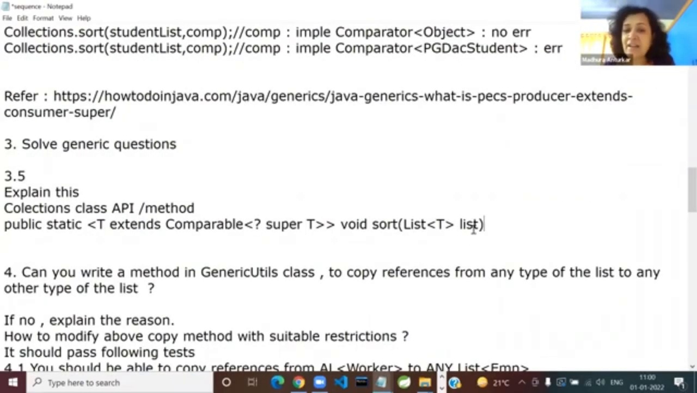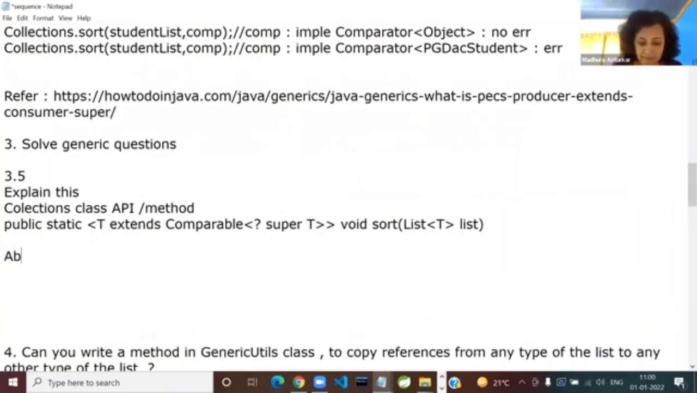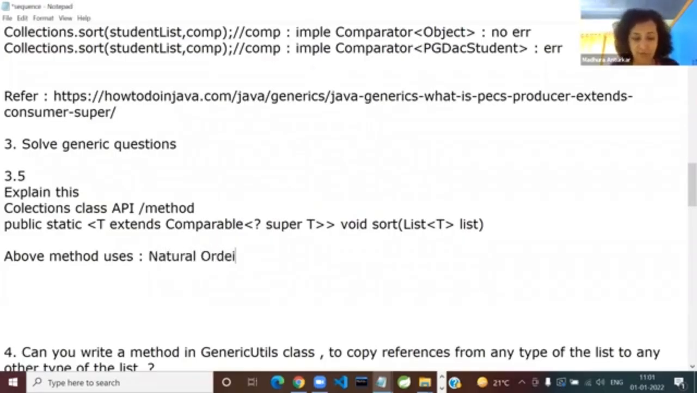So let me start asking you questions. Okay, so here, the above method uses, first question, this thing, what is it called? Natural ordering or custom ordering? NO or CO? Simple questions to begin with. It's natural ordering, very right. Uses natural ordering.